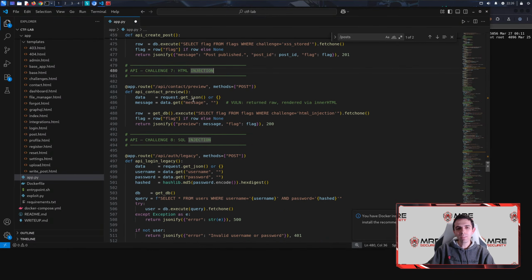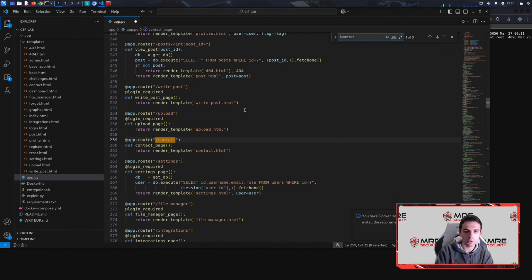But we can see here that we have the JSON. It's sending over a message, and we're again just going to be retrieving the flag, which doesn't really matter all too much. Then we're going to post, and in JSON, it's going to be flag here. Now we can go back over to the /contact and see what is going on.